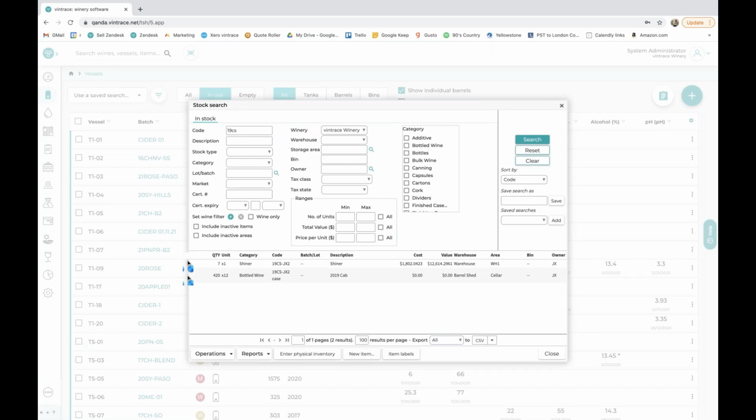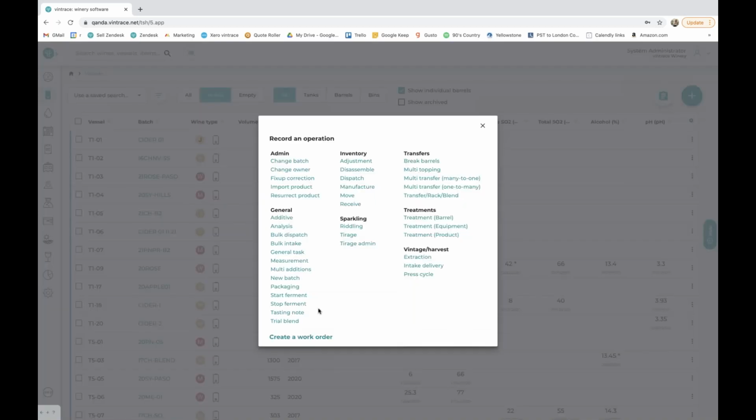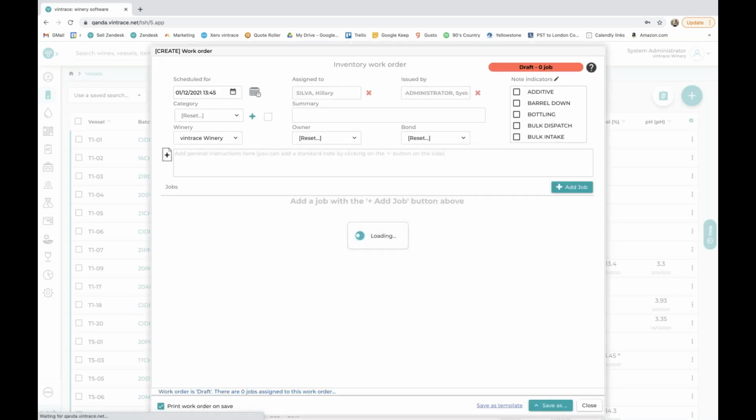Okay, next, so that's kind of your inventory. Now if you need to ship out and do a dispatch, so say you want to dispatch out a handful of wines, so you can go operation dispatch, or you can also create a work order. So if you want to create a work order, so if I go to the clipboard here, create a work order, you want to create a manual inventory note.